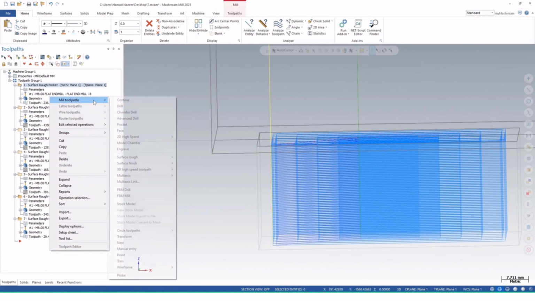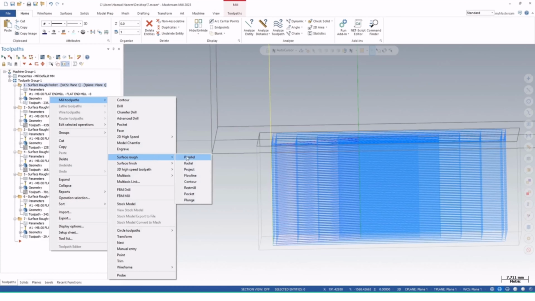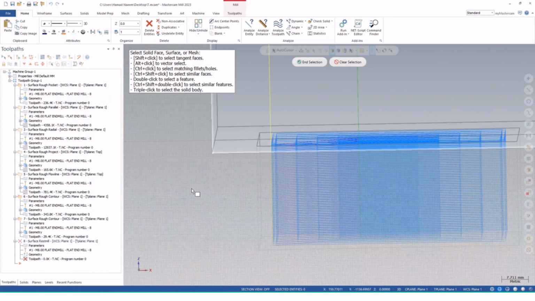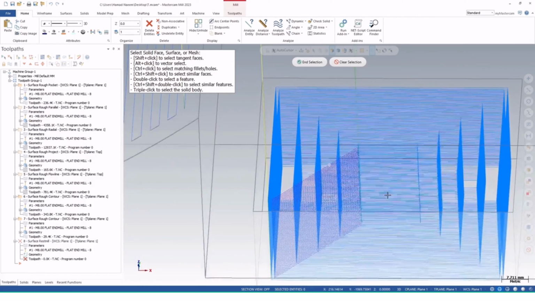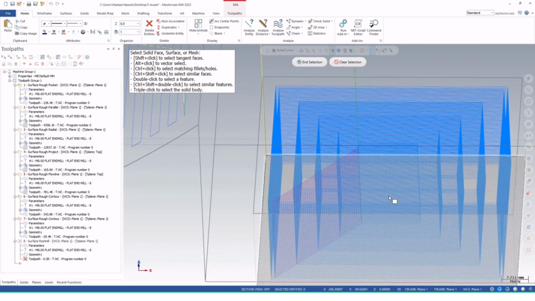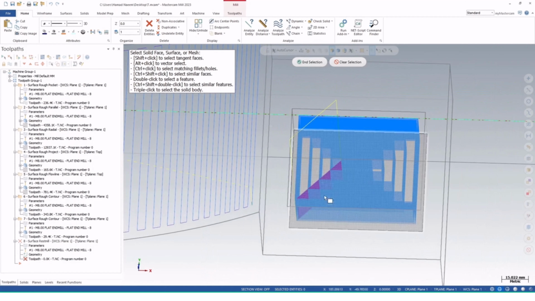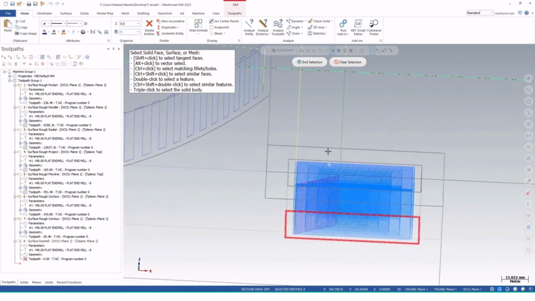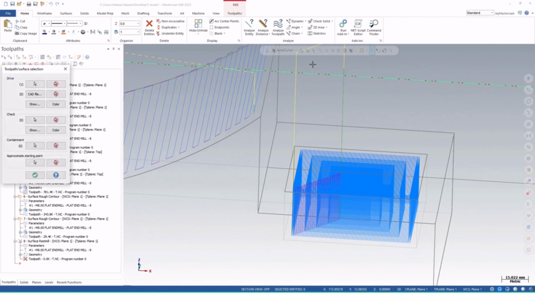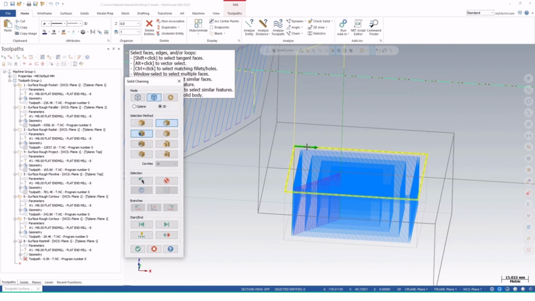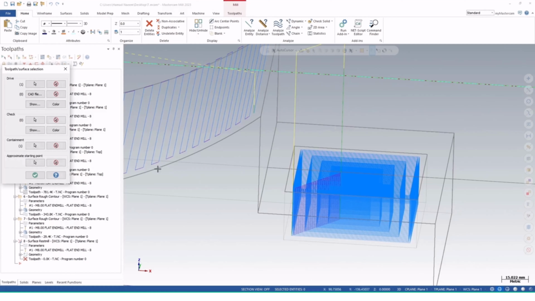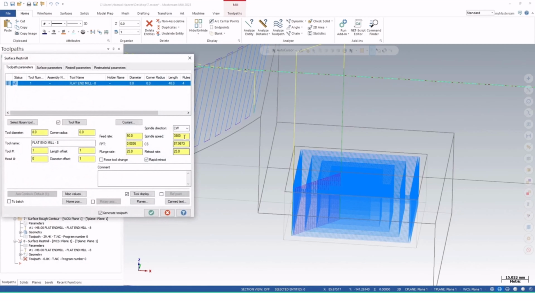Go to surface rough and rest mill operation. Which surface do you want to machine? I just want to machine that surface. Okay, click OK. Yes, this is the drive surface. And how about the containment? Yes, we want to contain, we have to apply the boundary. Okay, so everything else is the same, we have the same parameters.